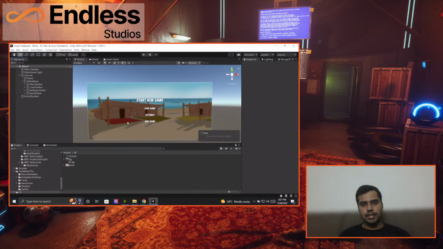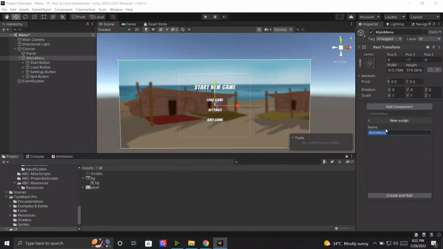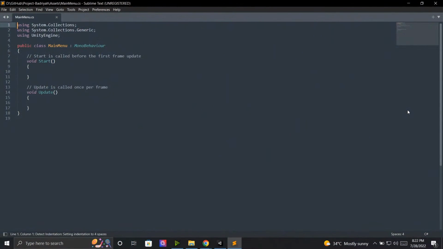But for now, let's go to the start new game and quit game. So what I'm going to do is I'm going to make a script here in the main menu. I'm going to call it main menu script, and let's go inside. All right, so as you can see, I'm using Sublime again because it's much faster than Visual Studio, but Visual Studio is genuinely helpful because it shows functions and everything. But yeah, it's faster. So let's go.